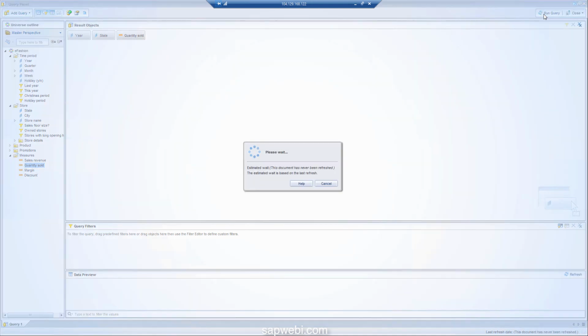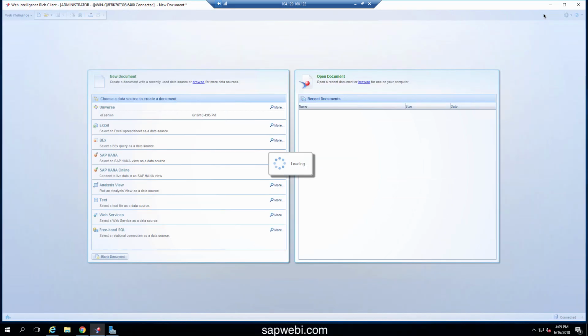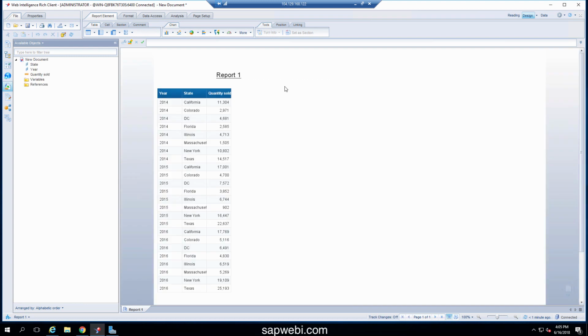And it may take a bit of time for its first query against the universe because it has yet to cache it in our system. So just give it a second. All right, and here is our report output.